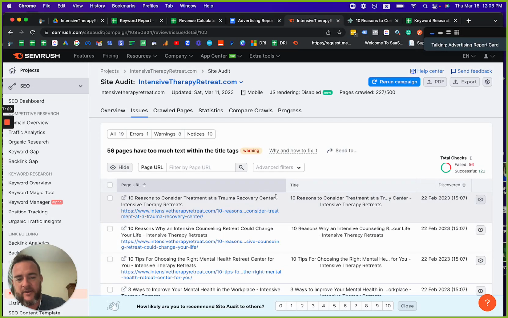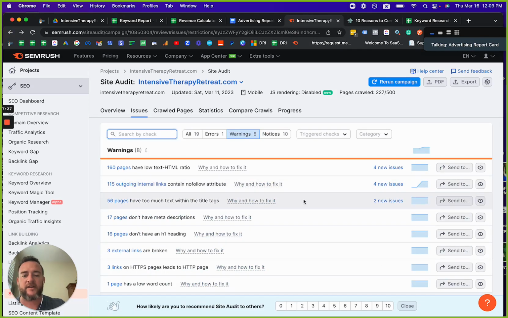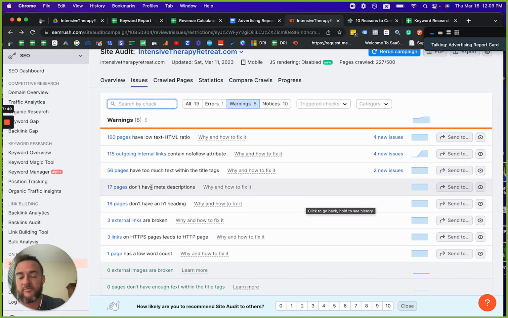But think about it this way. "10 reasons to consider treatment at a trauma recovery center." That's a perfect headline. So again, the tool itself is gathering a character count of titles. I don't necessarily think that this is something that you should extremely have to worry about. But again, if you find things in there that you could shorten or modify, they would benefit the SEO that those blog posts are bringing.